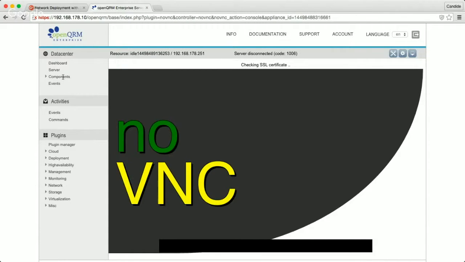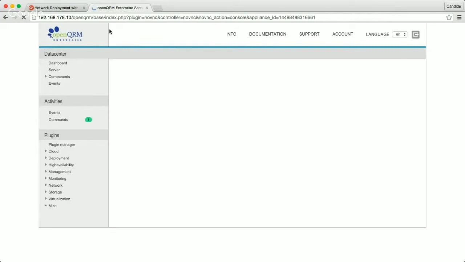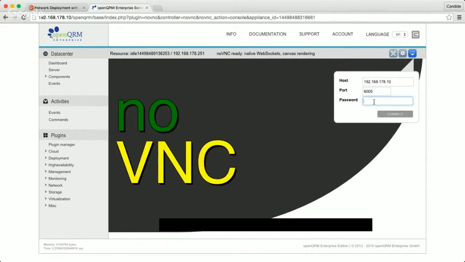It's the browser which, for some reason, blocks the SSL certificate. Not sure about this. Just a moment. Let's see.